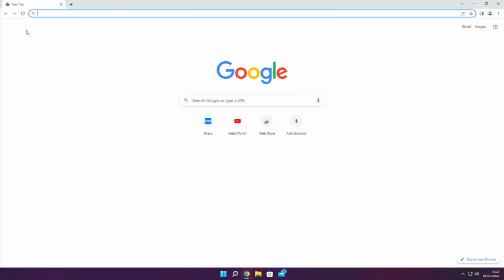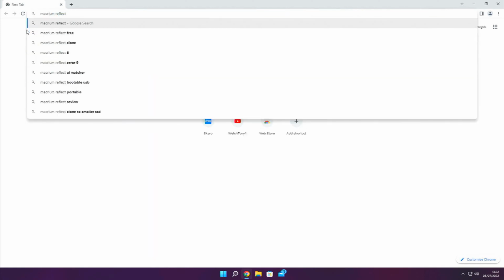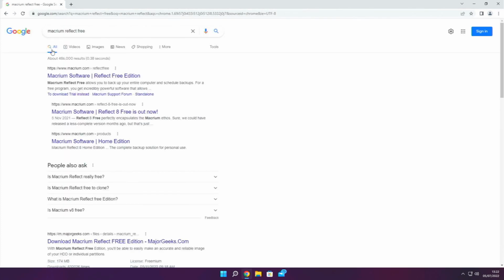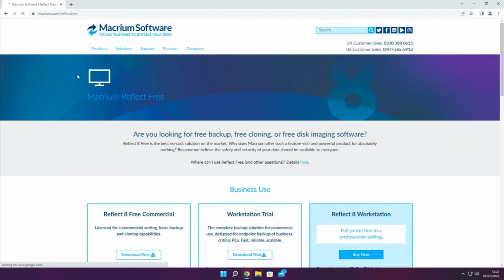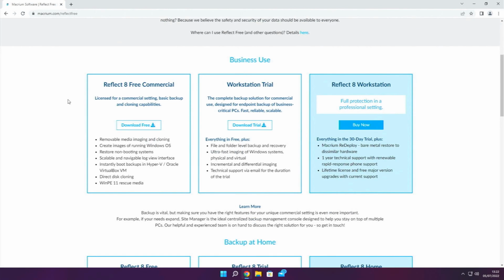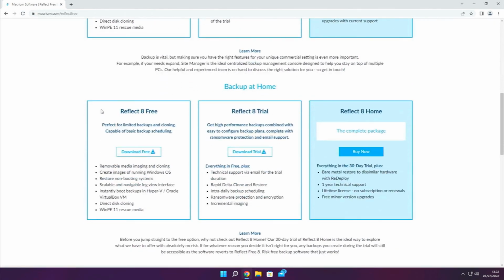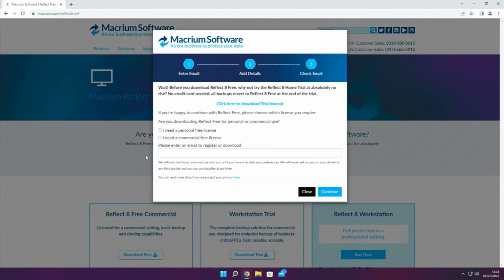So what we want to do is go to Macrium Reflect 3. Just search for Macrium Reflect 3, and then at the top you'll see the link. And here we are, we've got a couple of different versions here. We've got the Reflect commercial trial, as well as the workstation at the top there. But if you scroll down, this is the option that we want, the backup home. So we want this Reflect 8. That's the one we actually want, but you've got some other options here.